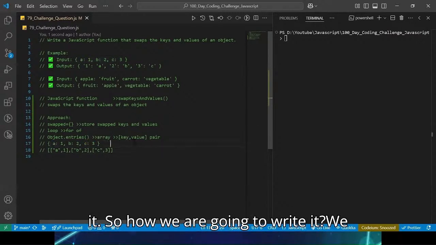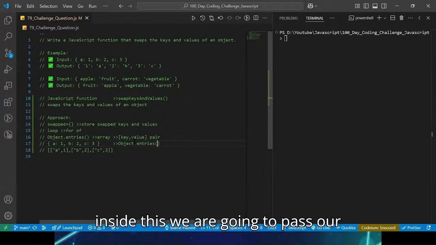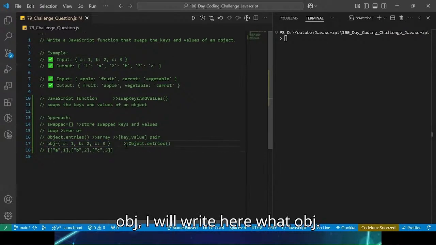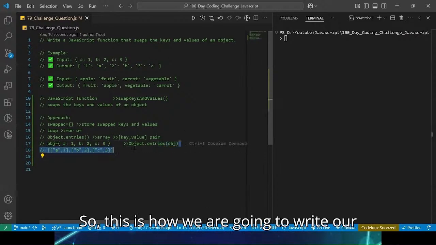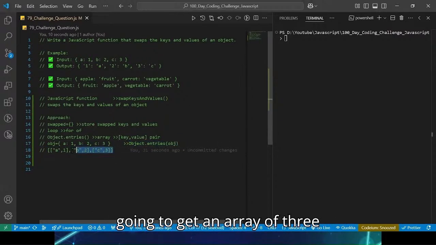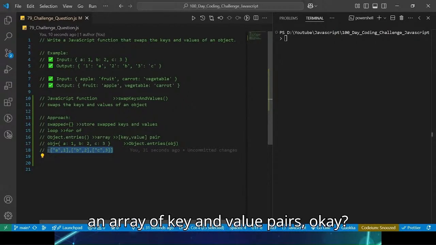So how are we going to write it? We are going to write the Object.entries method, and inside this we are going to pass our object. If I assume this is our obj, I will write obj and pass it here. So this is how we write our Object.entries method, and we get an array of 3 sub-arrays. So the object is converted into an array of key and value pairs.